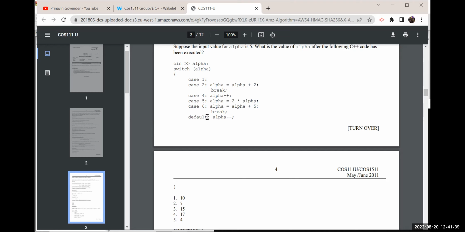Break. Break. So keep that in mind when we are working out the answer, okay? So this is what I'm going to do. I'm going to copy this, and I'm going to run this in Code::Blocks.